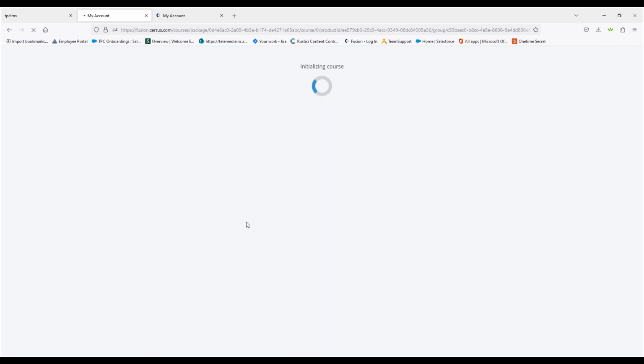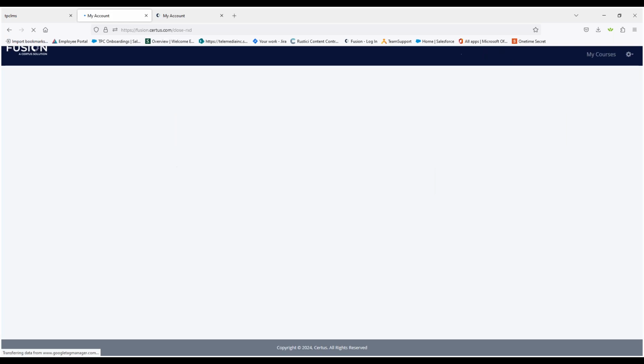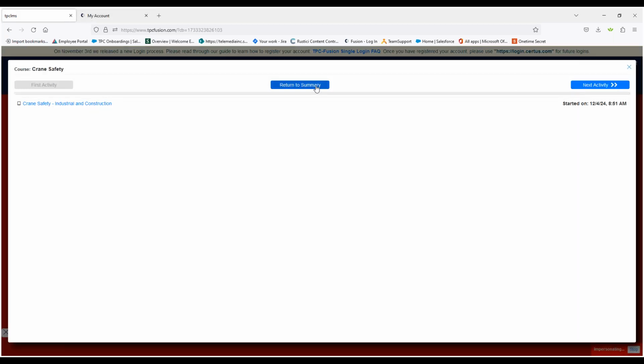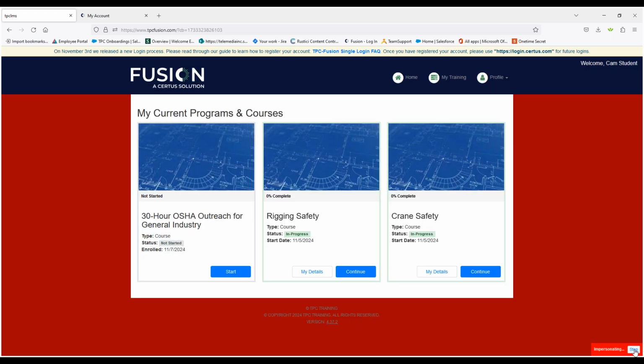After the course initializes, I think most OSHA courses still require student information, so there may be another form that the student has to fill in, and any account notifications or actions that the student needs to take will be a pop-up. So in this case, I cannot start the course until I provide the user information. Yeah, that is one of the requirements for the course. Okay, that makes sense.